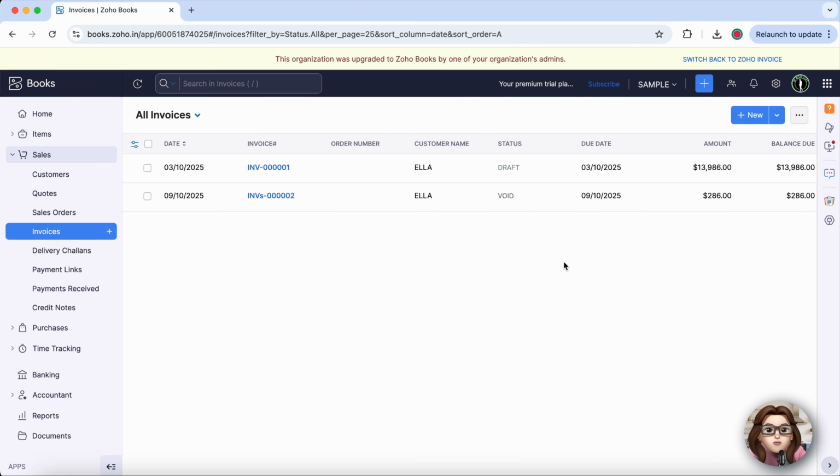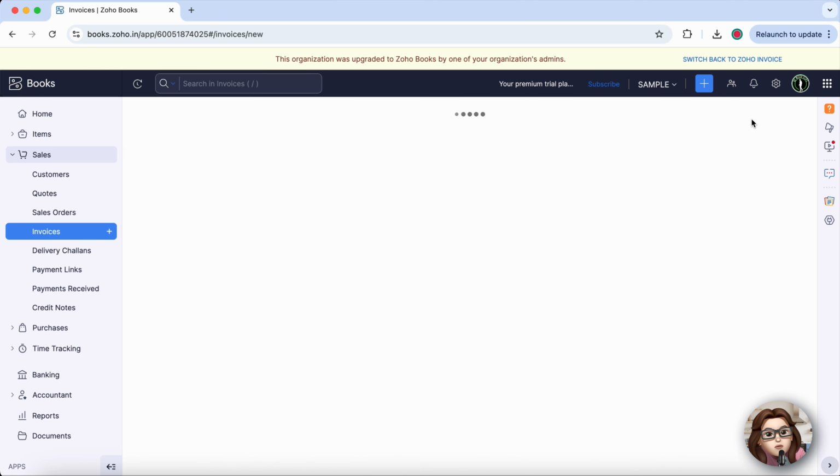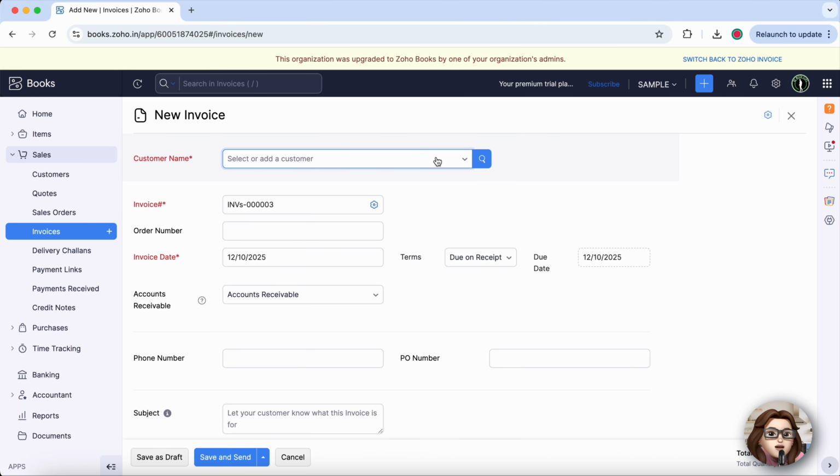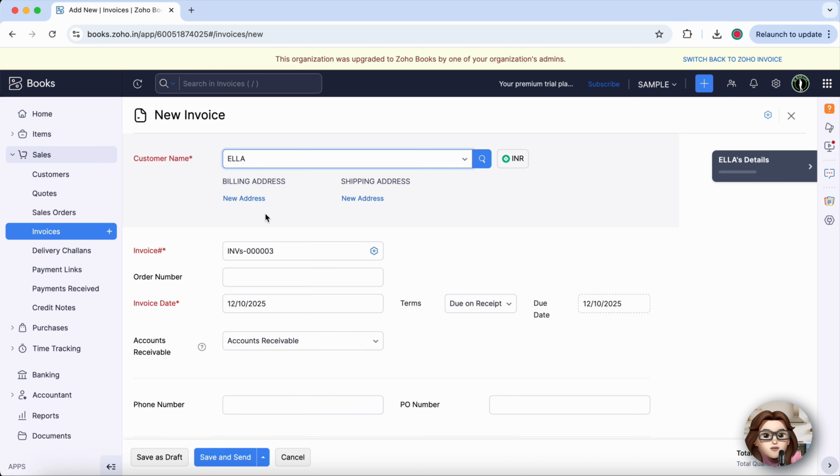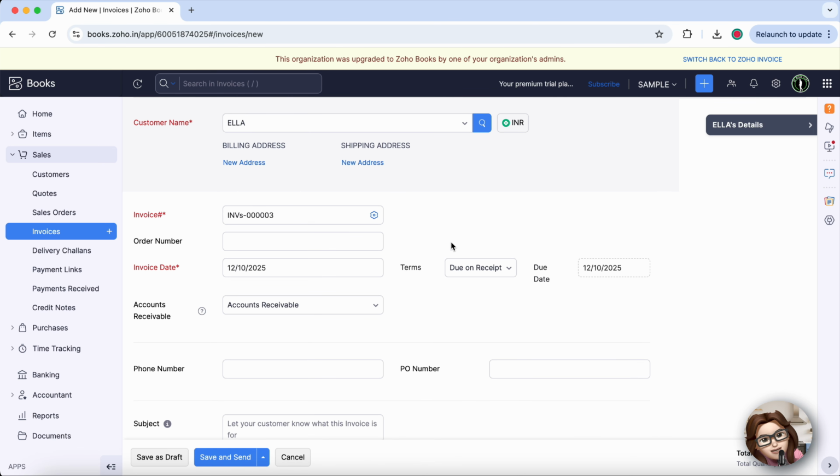To create a new invoice, click the plus new button to open a blank invoice template. First, enter your client details, including name, contact info, and billing address. Accuracy here is key to avoid payment delays.